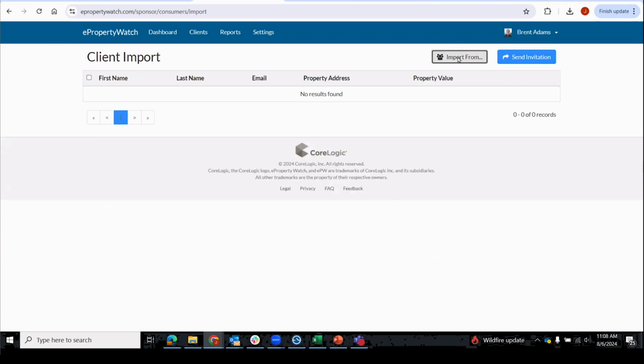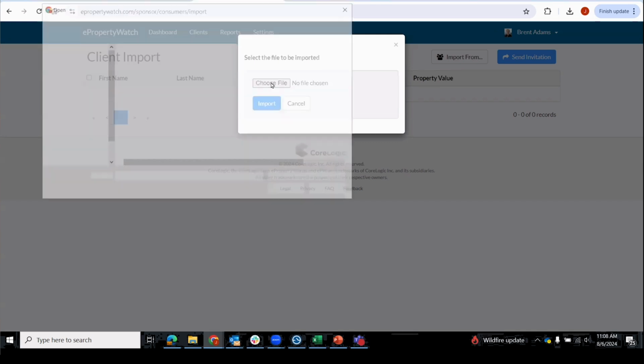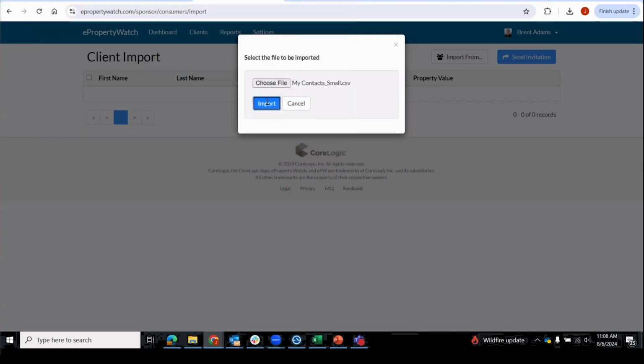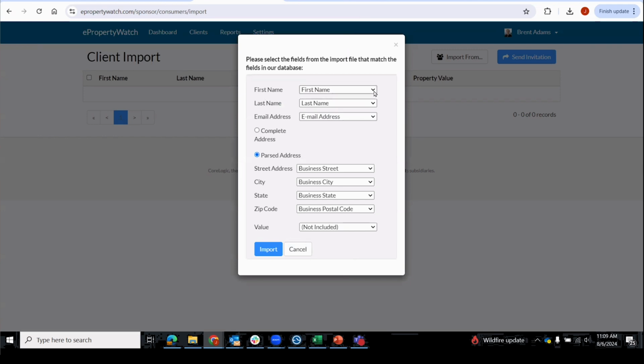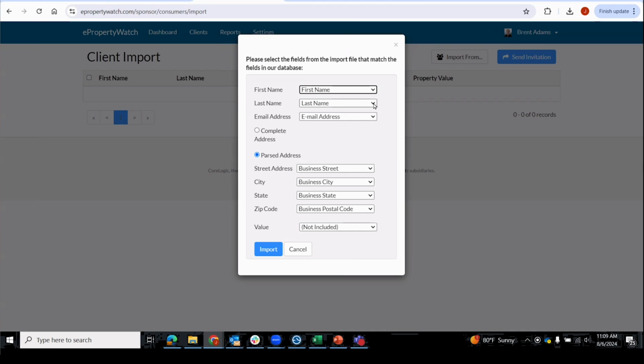All you need to do is click on the Import From button, import from CSV file, click on Choose File here, and then find that actual file and import it. Then you just have to do a little bit of mapping, making sure the first name from the file goes into the first name in ePropertyWatch, the last name goes to the last name, and so on and so forth.